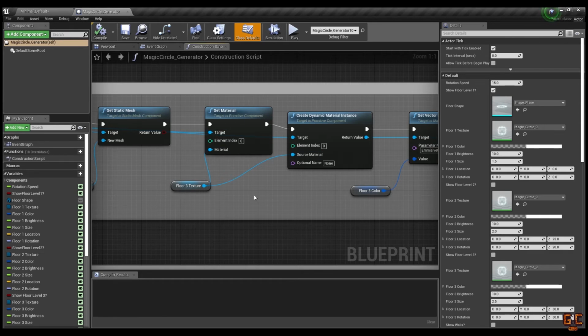So what it does here is it creates the material instance, and it takes a variable that the user can set of what that texture parameter is going to be. The user gives that value. It sets that to the dynamic material instance. There are a couple of other things like the brightness and the color that can be set.